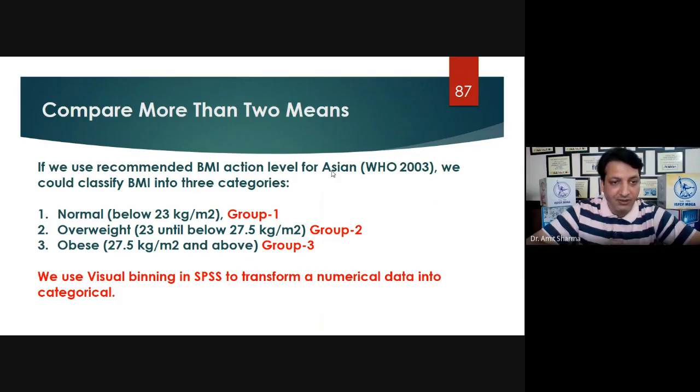The second group we have is where the BMI ranges from 23 to 27.5. This will be taken as group 2, and we are going to call this group overweight. And the third group we call obese, which has a BMI of 27.5 kg per meter square and above. Above, how far you can go is up to you. You can see what the maximum BMI was that you got in your project, and that value you can take for the above.